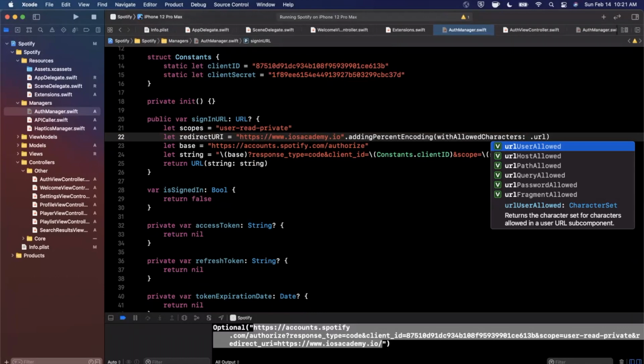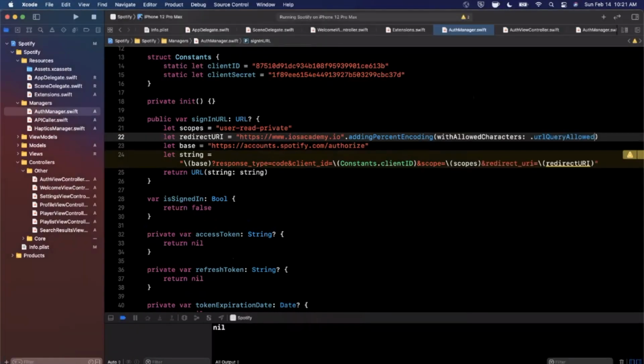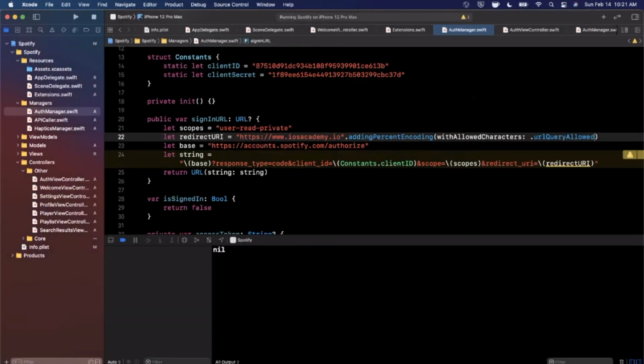There should be a couple URL options. We can say URL query allowed, URL password allowed. We can say URL query allowed. And go ahead and give it a run one more time, and let's see what we get printed out here. Looks like we're getting nil now, so that's not good. So let's see what's going on.